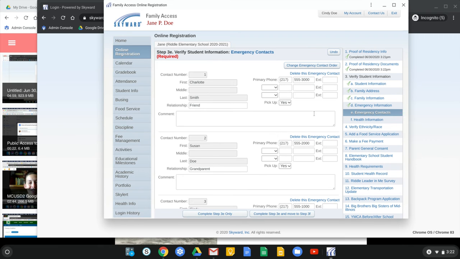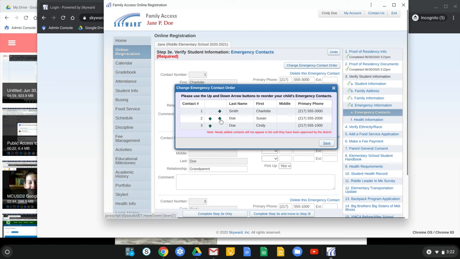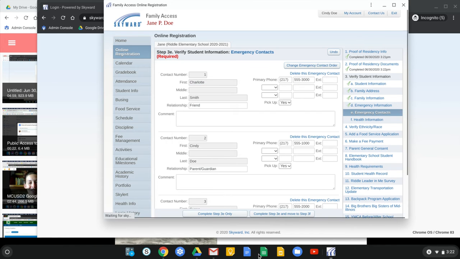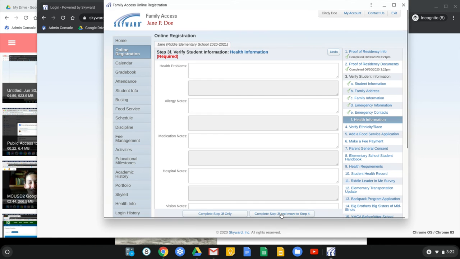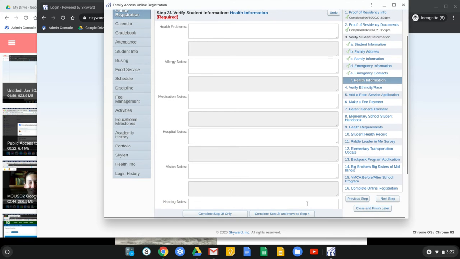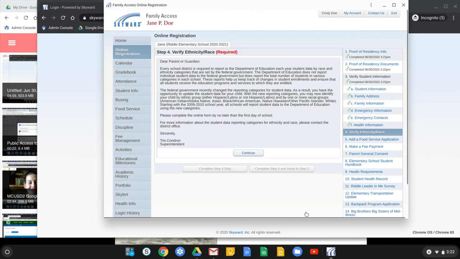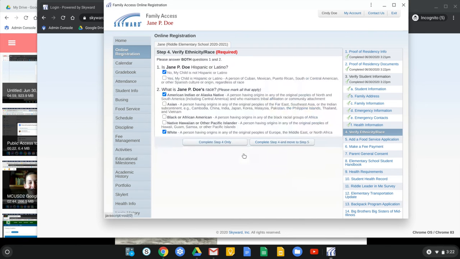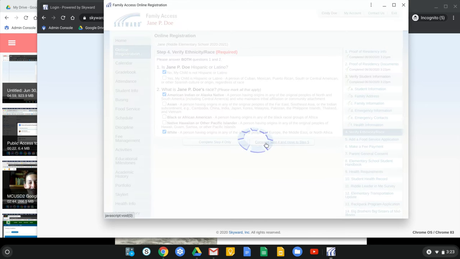Your emergency contacts, you have the ability in this step to delete an emergency contact, or you can change the emergency contact order. Simply click the arrows and save your changes before moving on to the next step. If there's any information that you would like the school district to have about your student for teachers, staff, administrators, you can provide that here and then move on to the next step. This step, you're able to verify the ethnicity of your child.